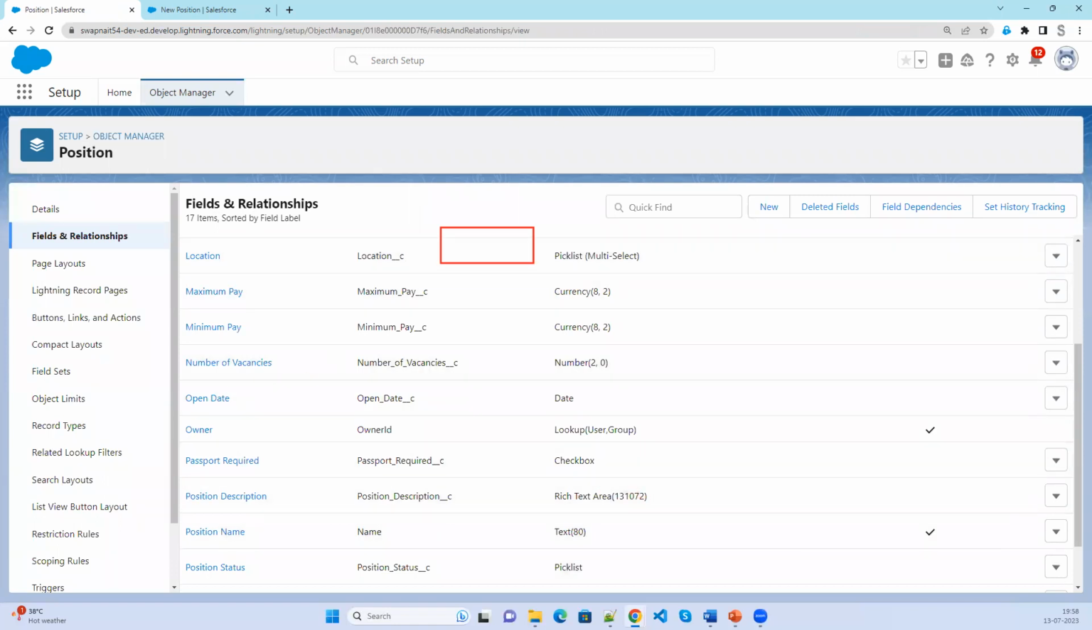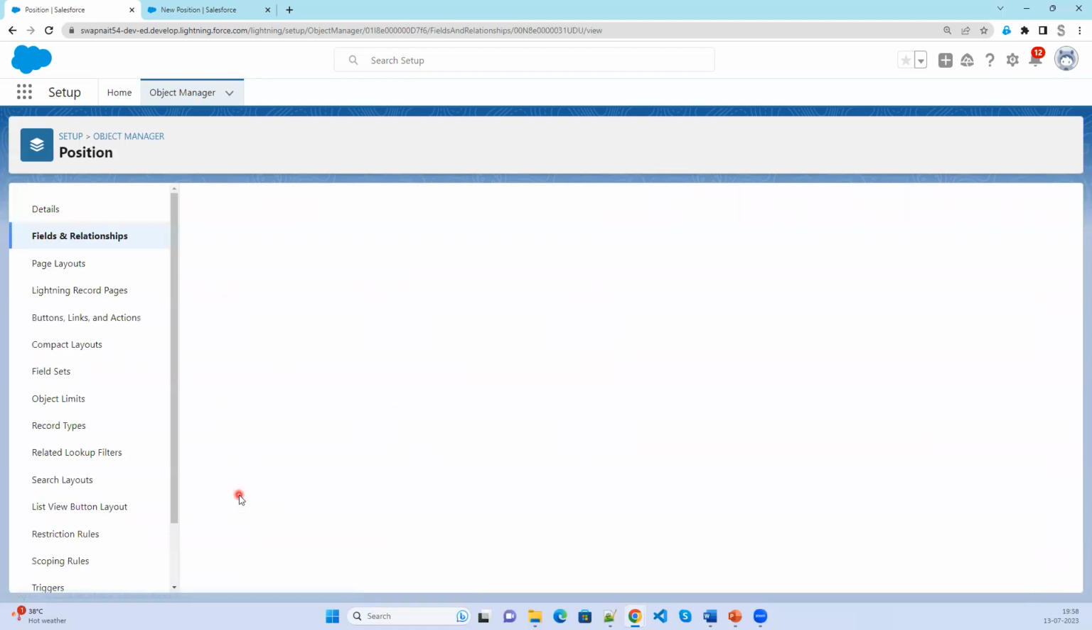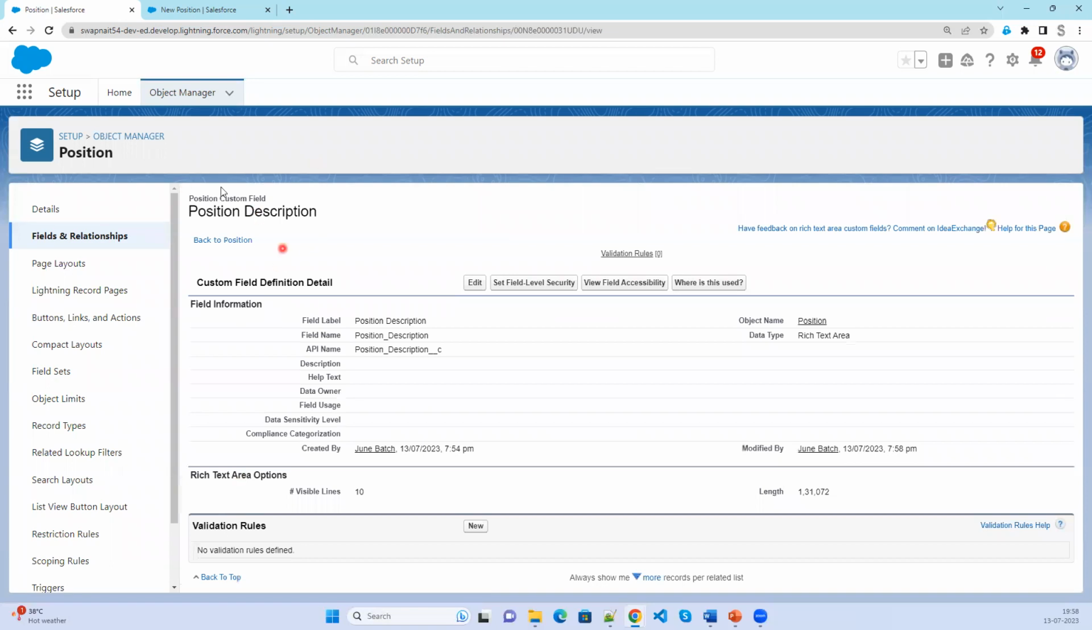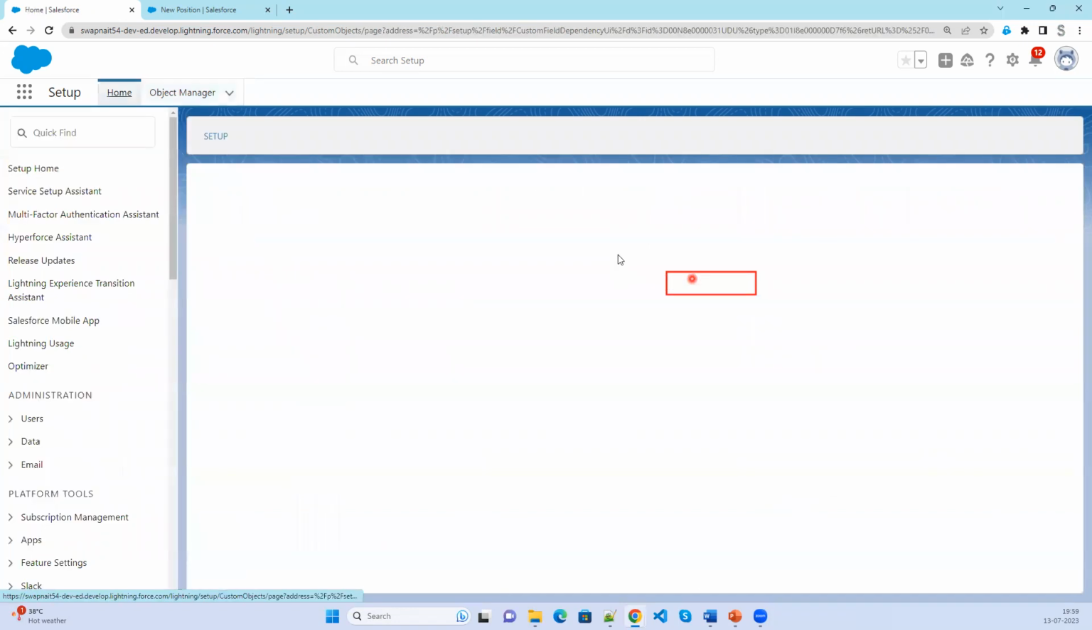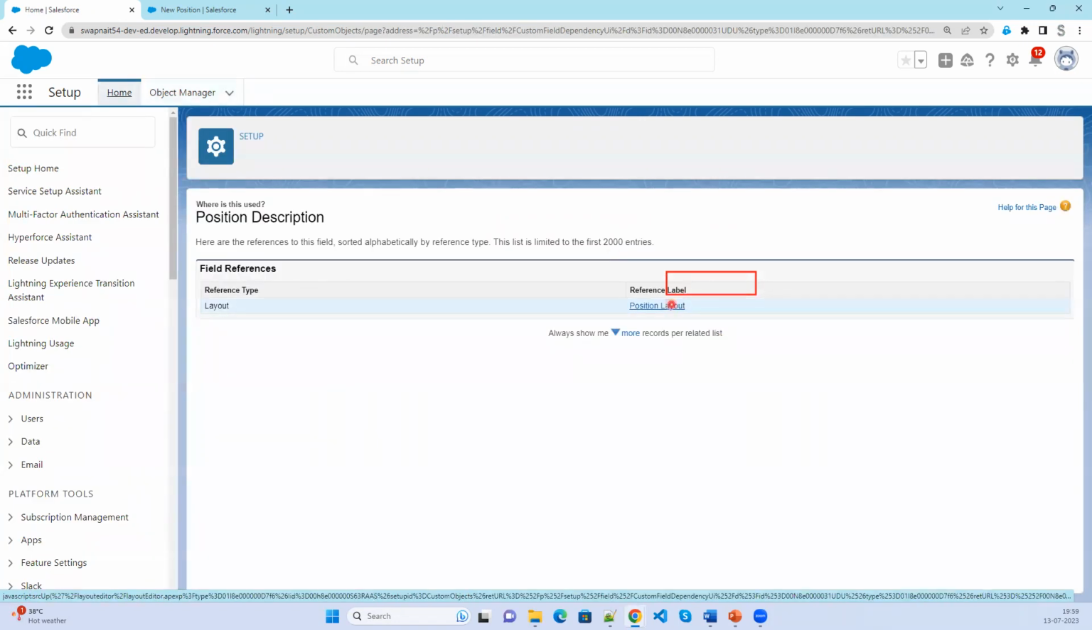Now, sometimes you need to identify, before changing the field, before changing the data type, that this field is used in which all places. If you wanted to know, click on this position field. Click on that field, and there is one option on top, view the field at, where is this used? If you wanted to know which all places this is used, click on this. Right now, it is only used in the layout.